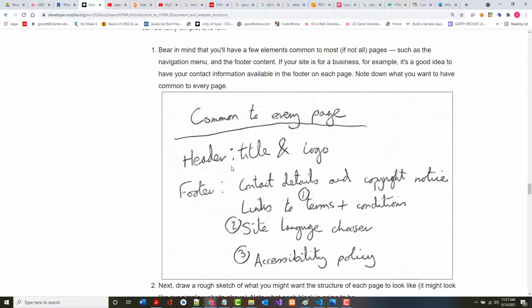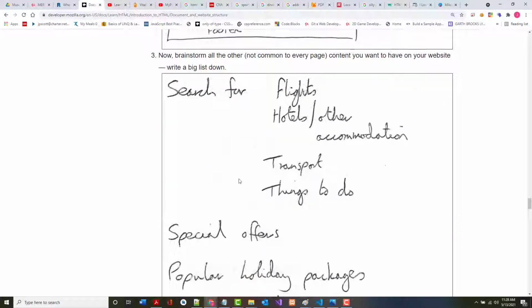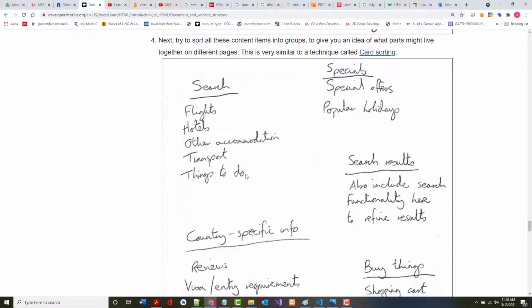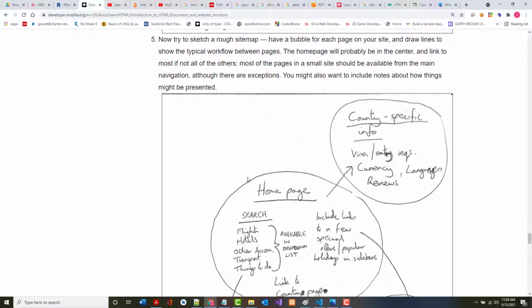Maybe not the header, but at least, they give you examples here of what would be. So next, you rough out a sketch. Now, instead of roughing it out, I've already shown you this using balsamiq markup. Then it says brainstorm all the other content, what you're going to want to put in here, where you're going to want to put it, etc. Then try to sort the things out. Does some stuff belong together or not together? Then it says try to sketch out a rough sitemap. Oftentimes the old joke is you use a pen and a napkin with this.